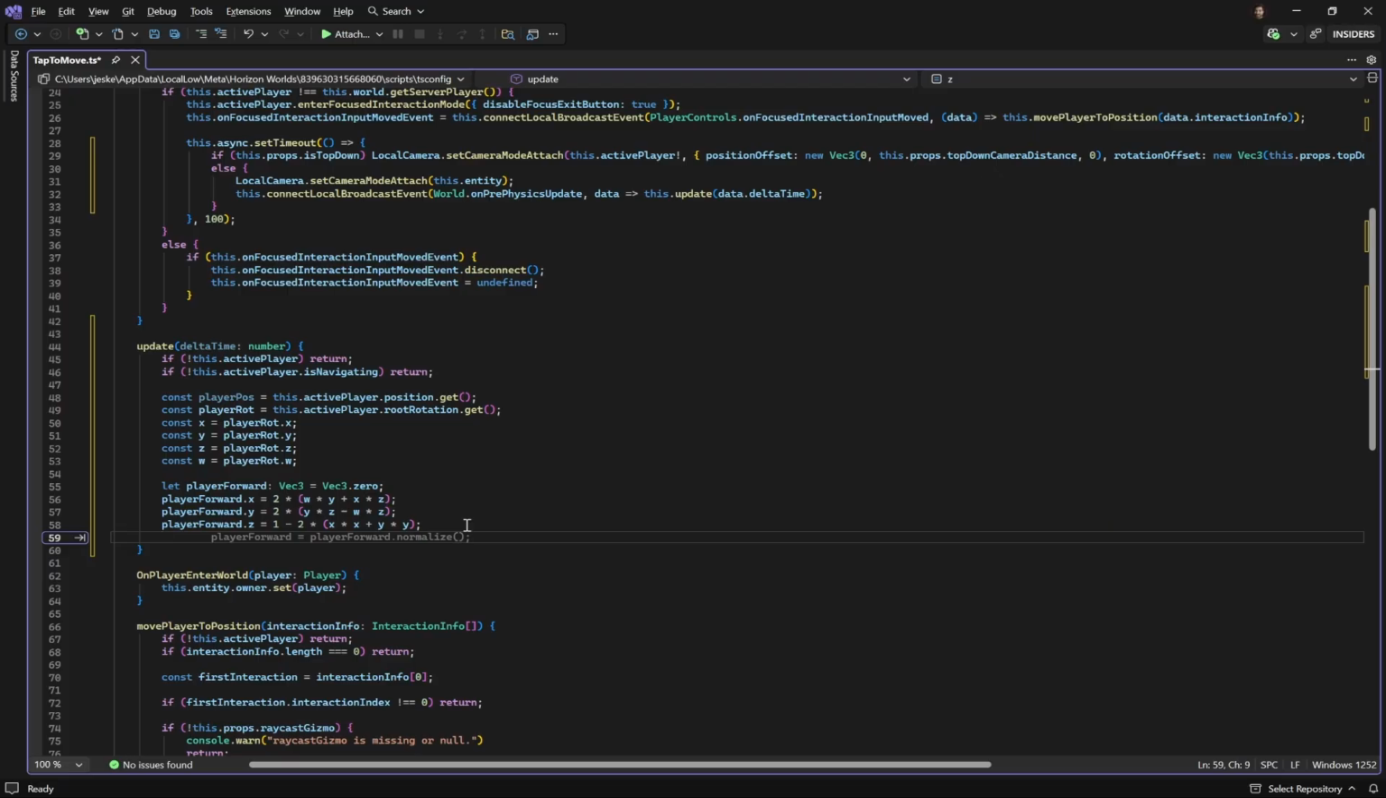And now we need to go player forward equals player forward dot normalize, so we can normalize that vector. So now that we have the forward of our player's root rotation, now we can figure out how far back we need the camera, using that to get the position that we want.